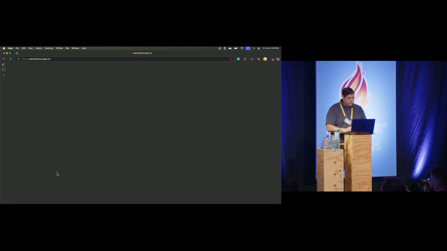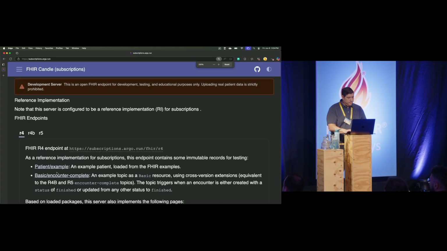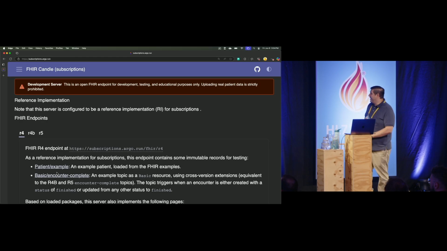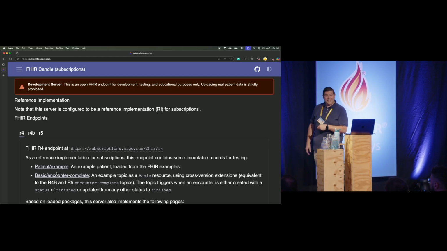But if we go to subscriptions.argo.run. So this is just my reference server that I manage. You can see the nice warning at the top. This is for development, testing, and education. It is not for production. Please do not use it as such.